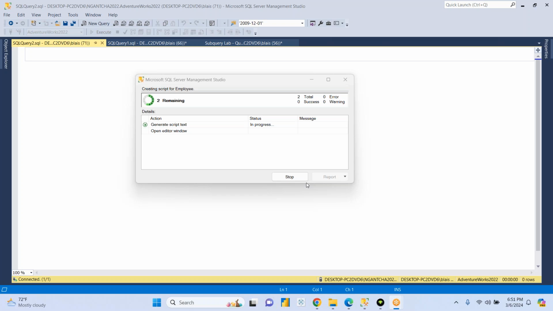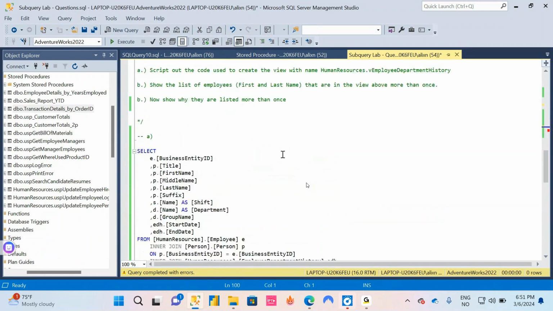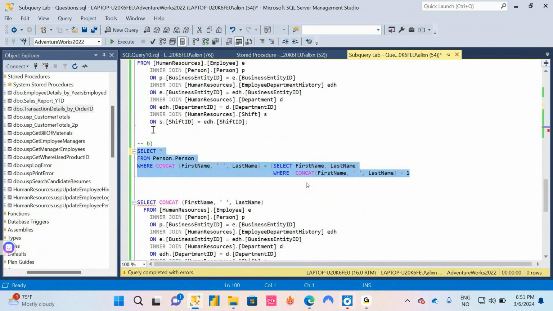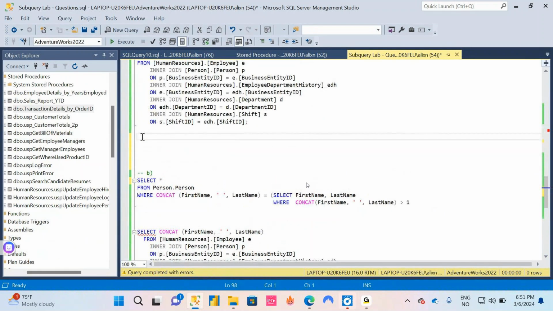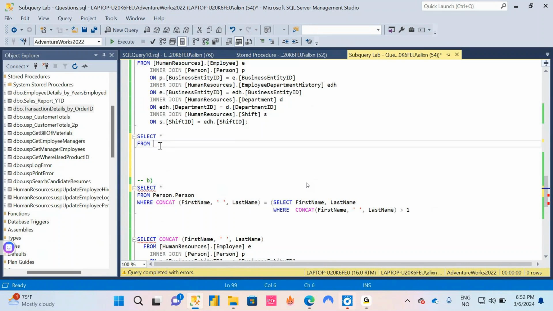Which exercise am I supposed to do? No, I just want you to script out the view, the script that was used to create the employees table. So the view. Okay, that's fine. The script to create the employees table. Yeah. So first of all, locate the table on the Object Explorer window.